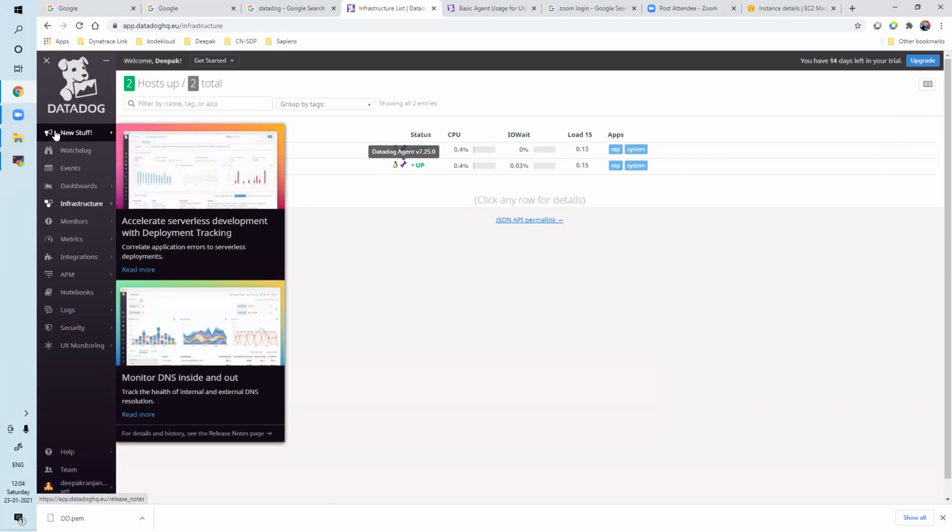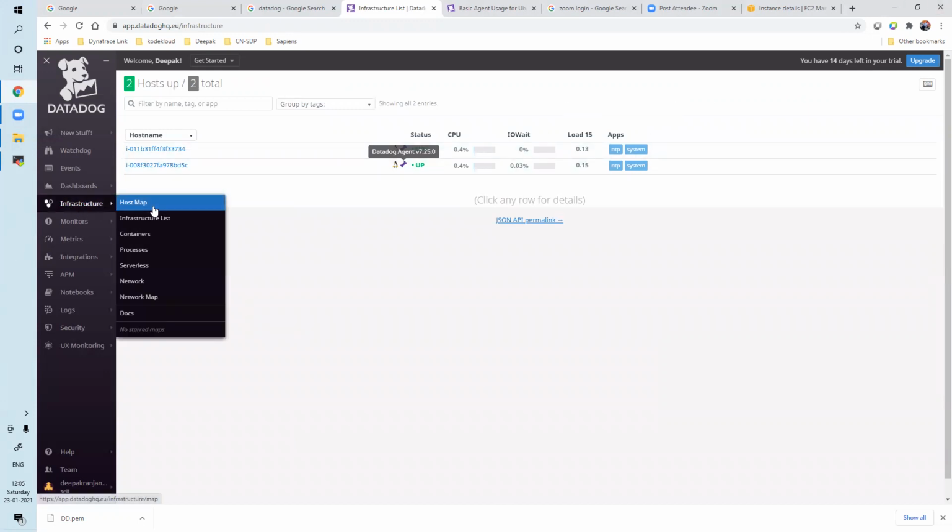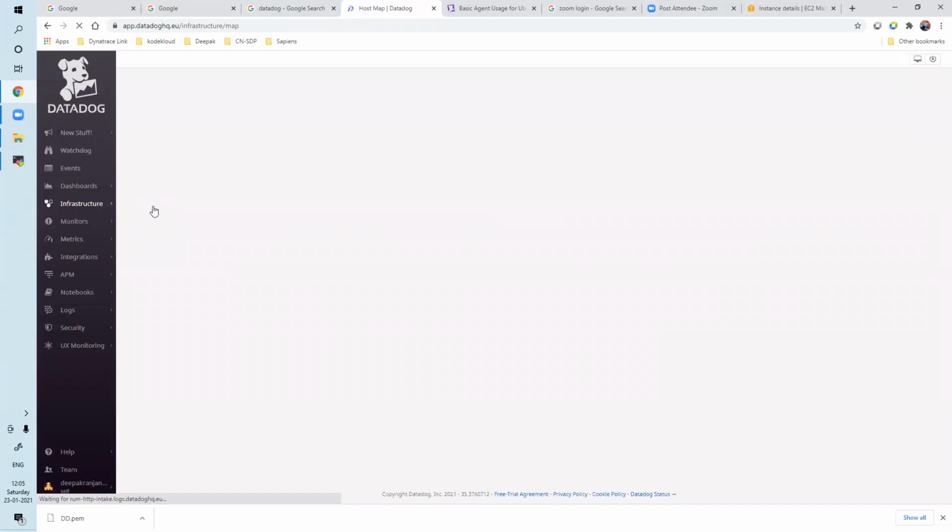To start off with Datadog, you can create a Datadog trial account, which is a 14-day trial. Once the trial account is created, they'll ask you to install the agents. To install the agents, you can create an AWS, Azure, or GCP account, anywhere that is familiar to you, and spin up two or three VMs there. Once the agent is installed, you will be able to see it under the infrastructure list and the infrastructure host map.